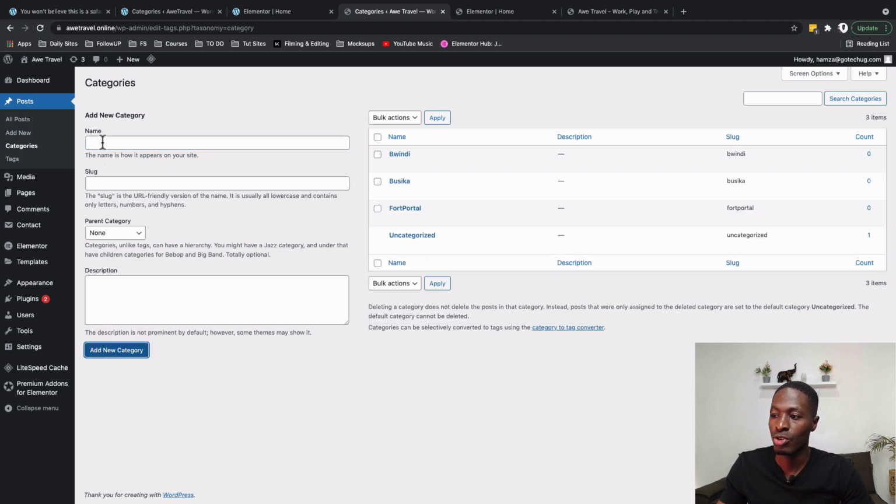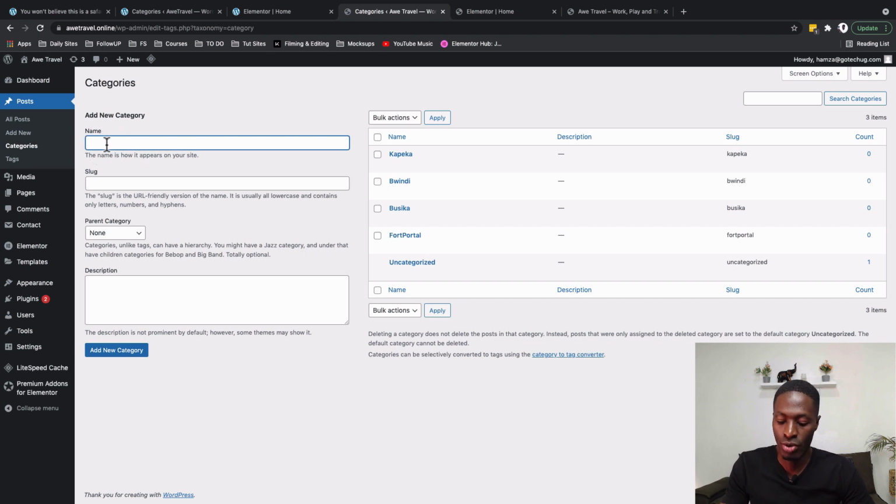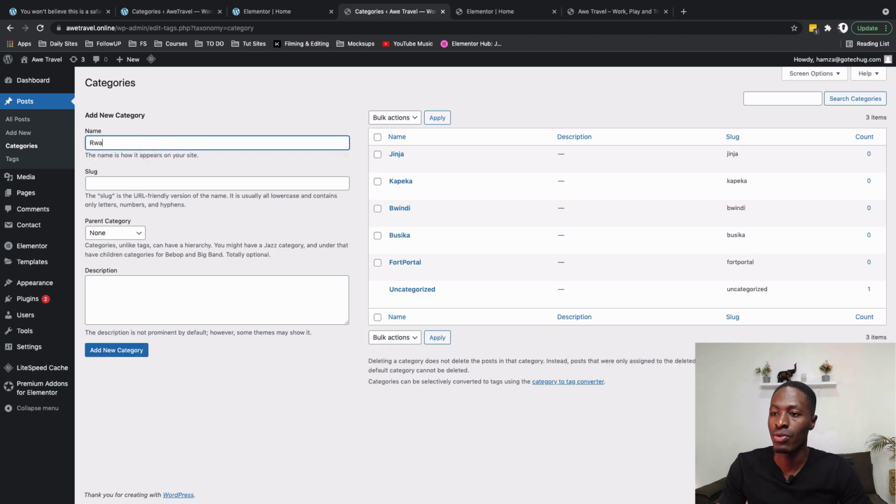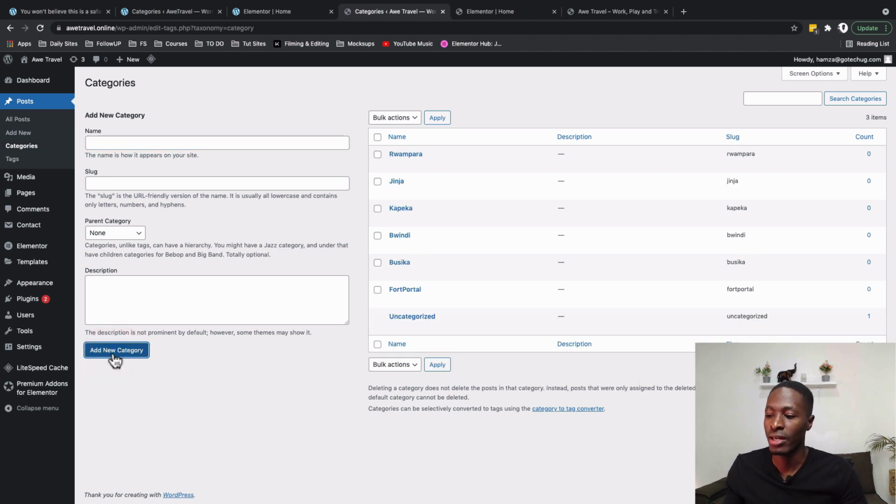The slug is automatically created. Kapeka, and then we are going to add one called Ginger Rampara. Alright, so those are kind of tourist destinations or whatever that person did that specific tour.